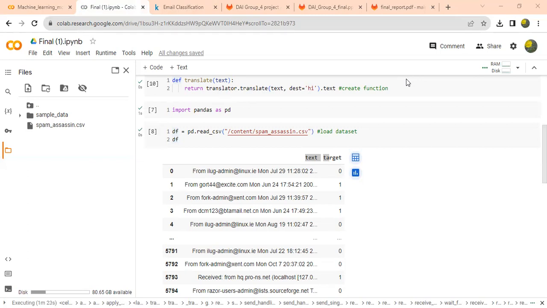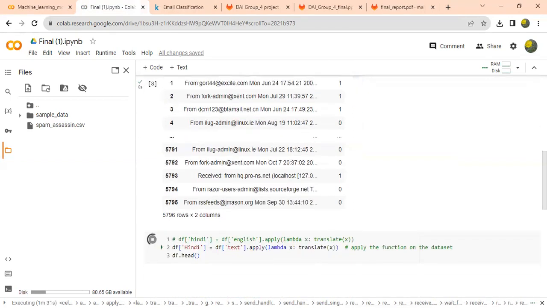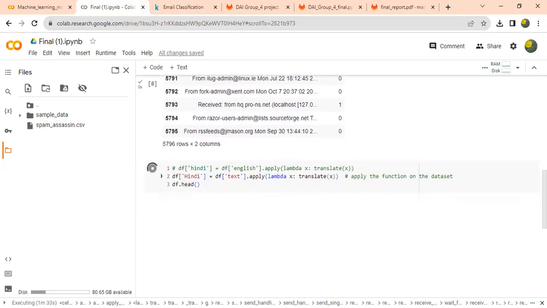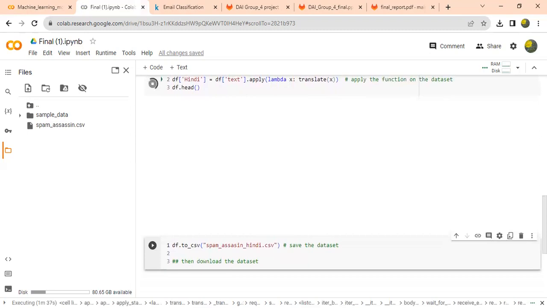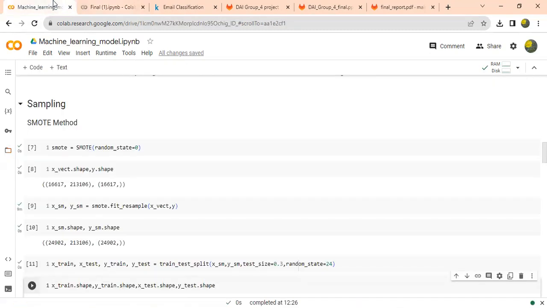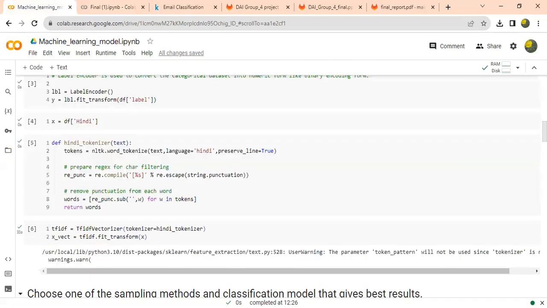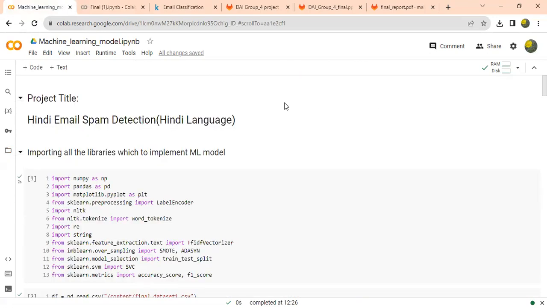The first step of our methodology is importing the dataset. We collected the dataset from the Kaggle website and we translated it into the Hindi language. It takes quite some time. Okay, the dataset is converted into Hindi, and you can save this dataset. And after that I will show the machine learning model we are using on the Hindi language. We already converted the English dataset into Hindi.